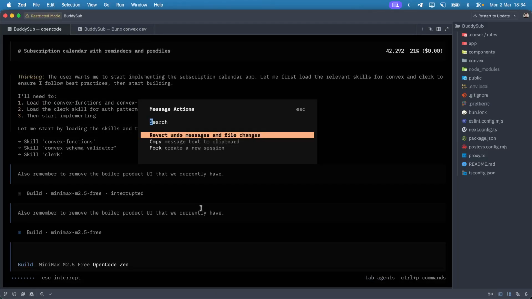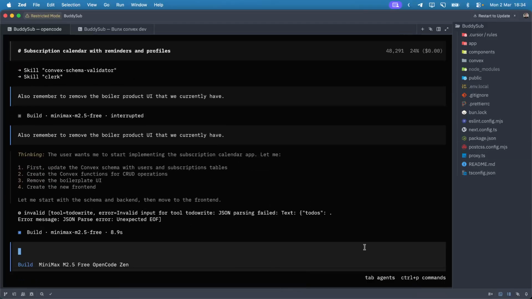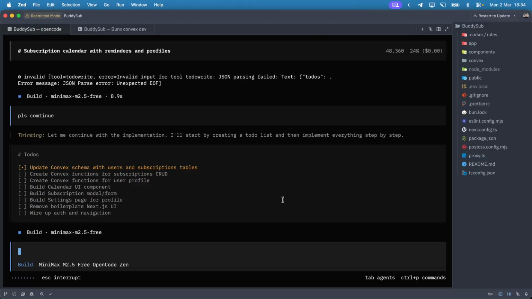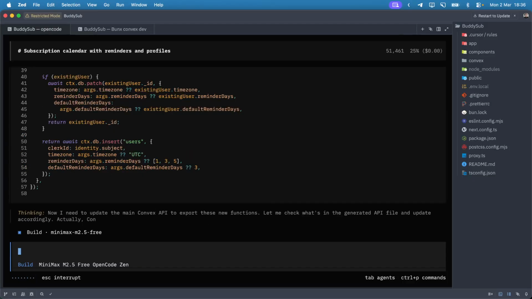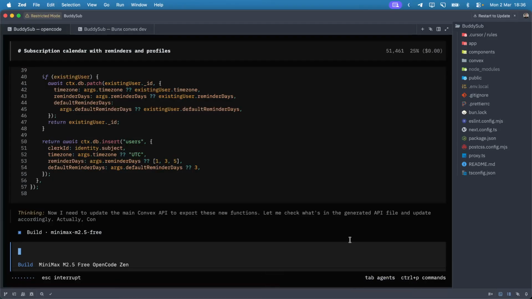Okay, if you revert, it doesn't disappear. Okay, ref. Invalid tool. Okay, something went wrong. Please continue. They just pull the OpenCode CLI. But those to-do items, I love them so much. Okay, it's gonna take a bit. It's already creating some of the stuff.